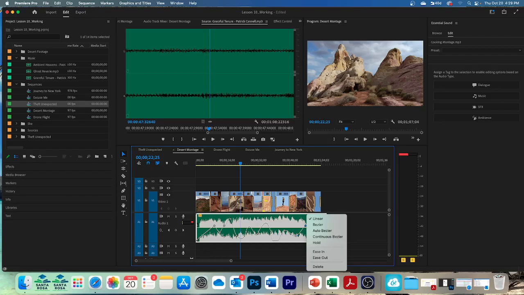What is a fader? Faders are industry standard controls based on real-world audio mixing decks. You move the fader up to increase the volume and move it down to decrease the volume. So let's try this. We're going to continue working with the desert montage sequence. Use the timeline display settings menu to make sure the timeline panel is set to show audio keyframes.